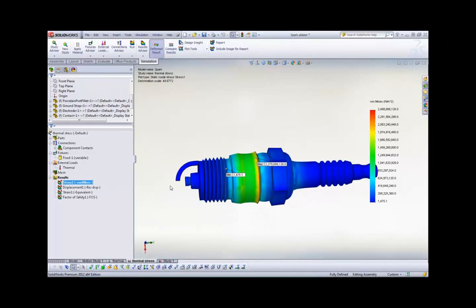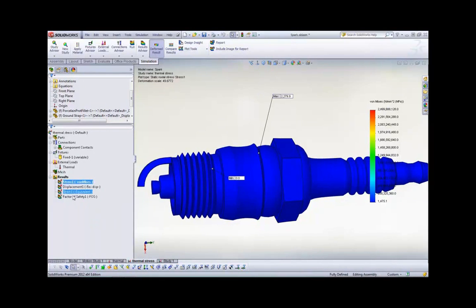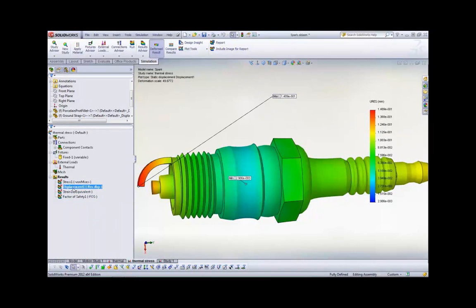Let's take a look at the stresses. We can see here that the max stress is about 2.5 million newtons per meter squared. We can also take a look at our displacements if we need to. So our expansion, we're looking at about 0.1 millimeters at this point, which is more than acceptable.